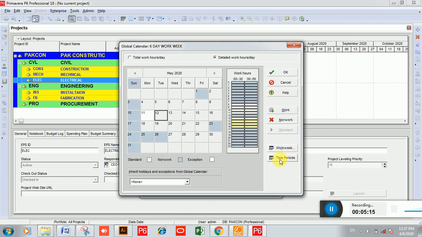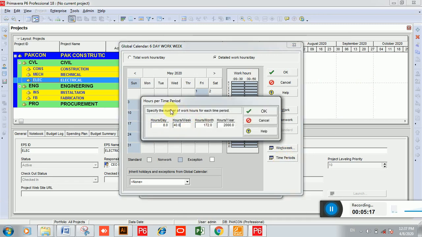Now click on time periods. You can see in this option we will enter numbers and values manually. 8 hours per day and hours per week will be 48, 8 multiplied by 6 is 48. Then click on the next box and enter the total hours of month, and that is 208. And again, hours per year there will be 2496, 2496. Then click on OK.